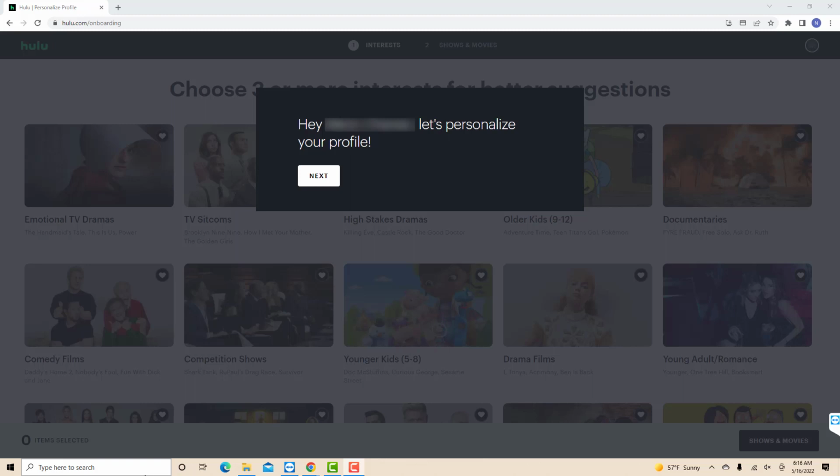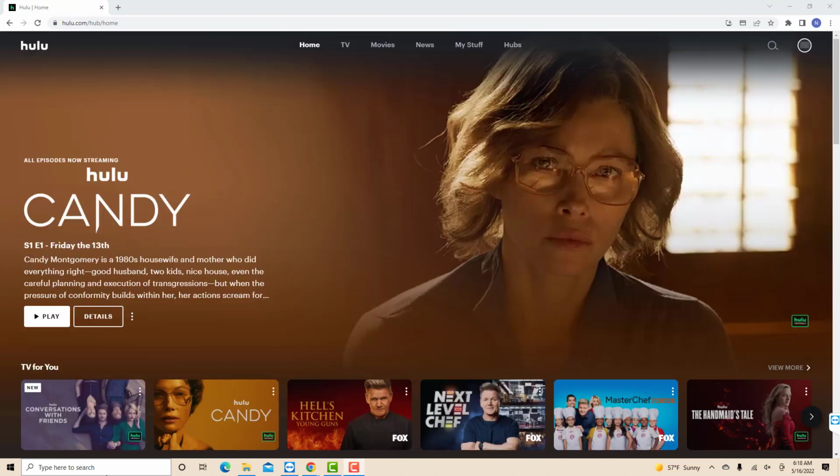Lastly, personalize your profile. Click on Next to proceed. After personalizing, you will be directed to the home page. That's how you create an account on Hulu.